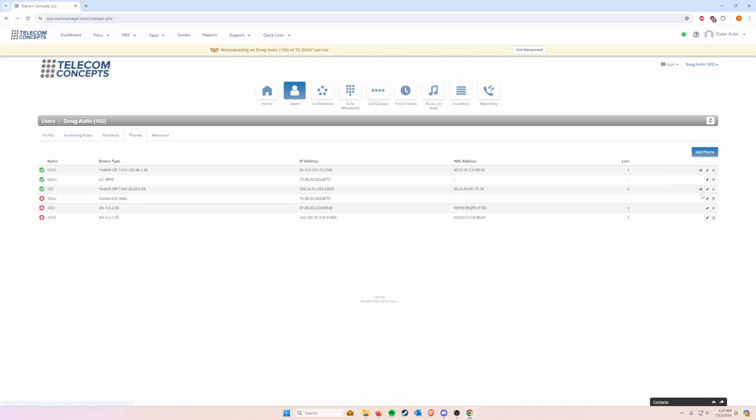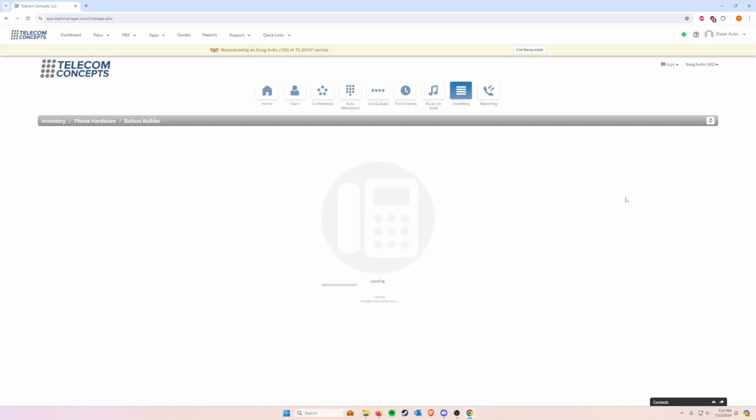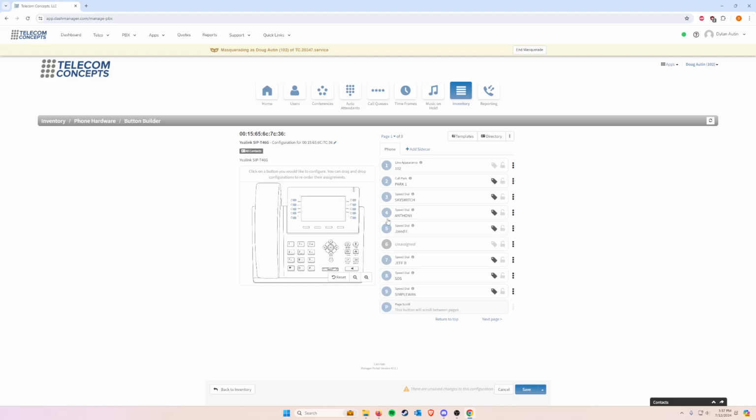So to do that, you just go over here to the right where this has this little gear icon here. You're going to click on that for Button Builder and click on Yes. So once you do that, you are in Button Builder. This is where you're going to edit all the buttons for your phone and add the extensions you need to.